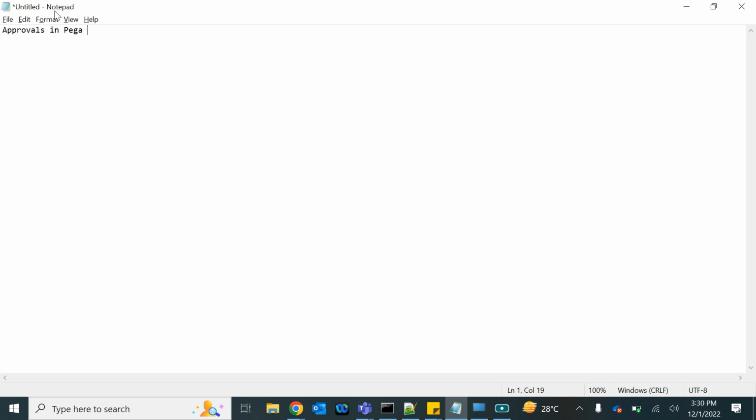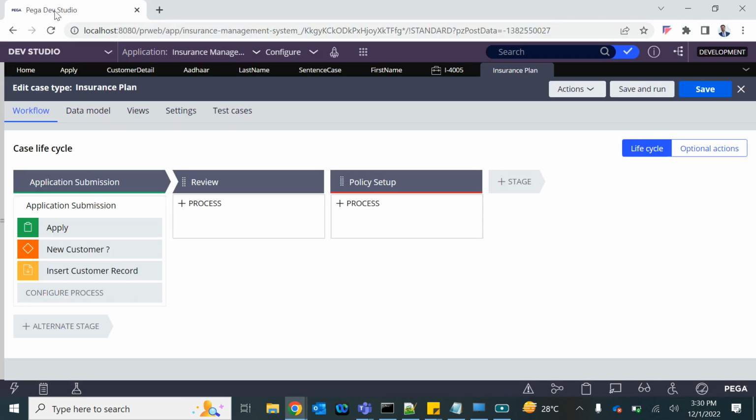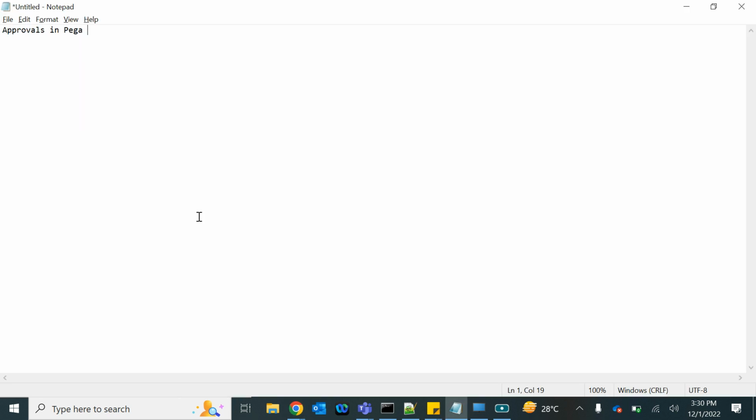In Pega, most of those things are out of the box. We have out of the box configuration, but what are those options? How do we configure them? This is very important for us to understand. So let me walk you guys through very basic approvals first.